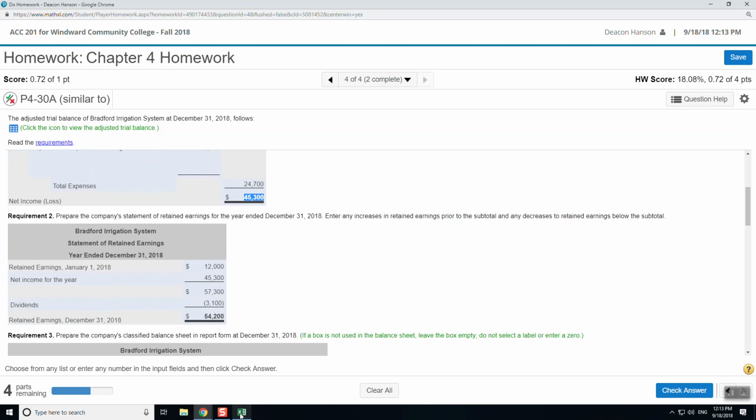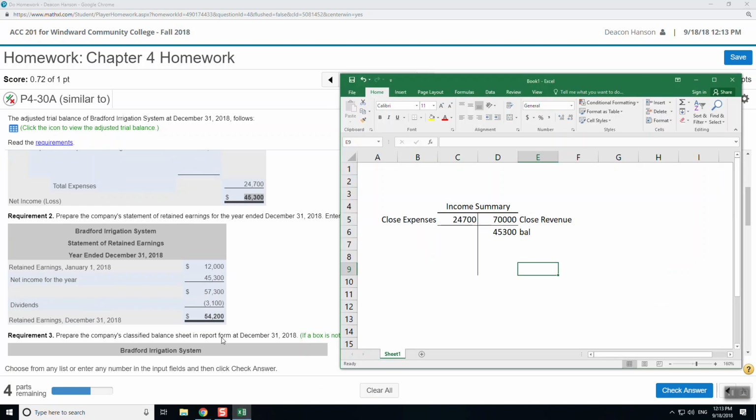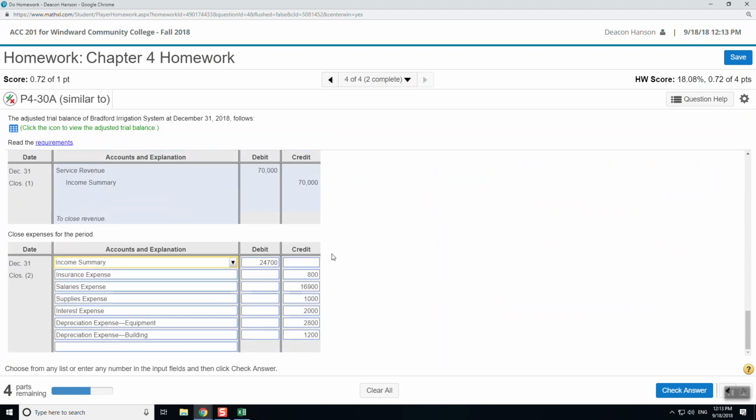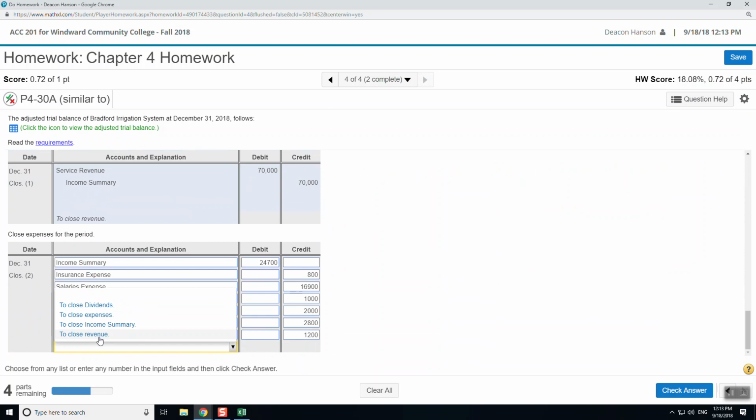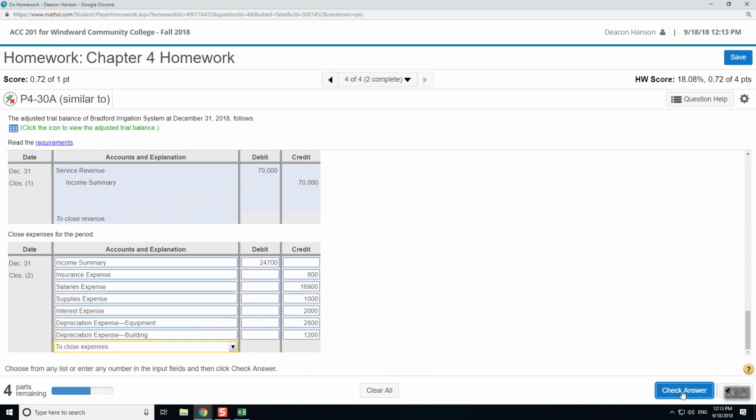So we have to make a journal entry to reflect that. We gotta close that net income out of income summary and put it into retained earnings. So if my income summary is showing a credit balance, what do I have to do to income summary to get rid of that credit balance? Debit it. So that's going to be your third closing entry. Wait, we gotta finalize this, I'm sorry. To close expenses.